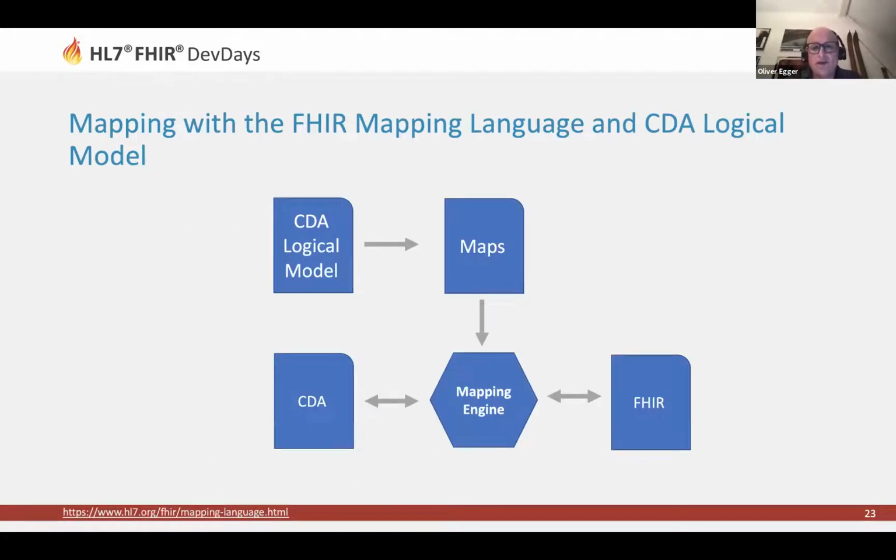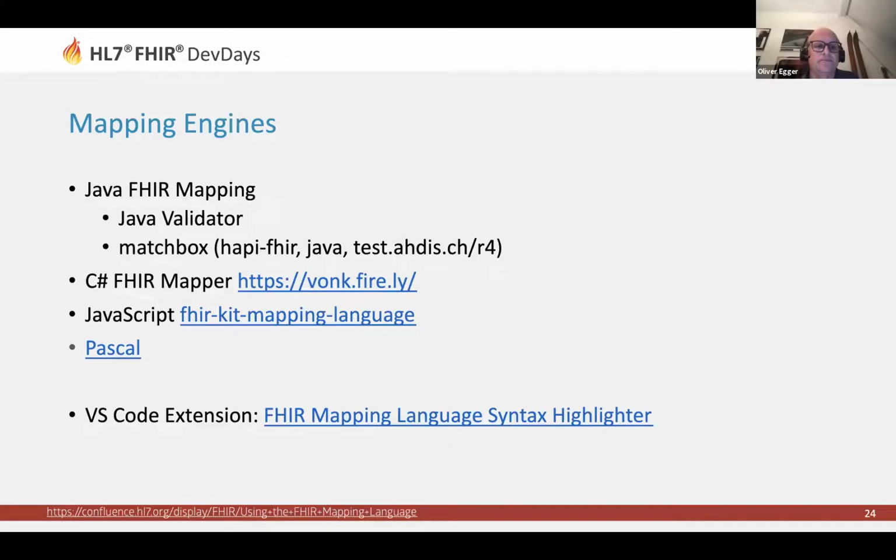For our talk here now, we are more interested in how we can use the FHIR mapping language to write these maps, so that we get this mapping engine fed with our maps, and it can use this logical model to transfer this information. What you need to do this is a mapping engine. There are different mapping engines available. One is the Java reference implementation, which Graham developed. This is also part of the Java validator. You can execute these mappings.